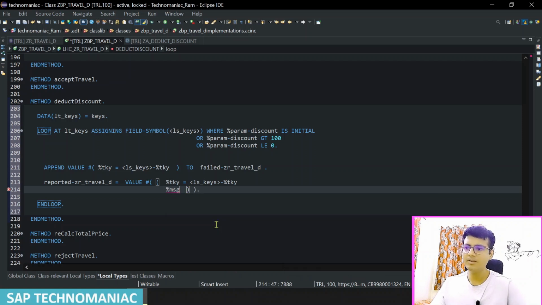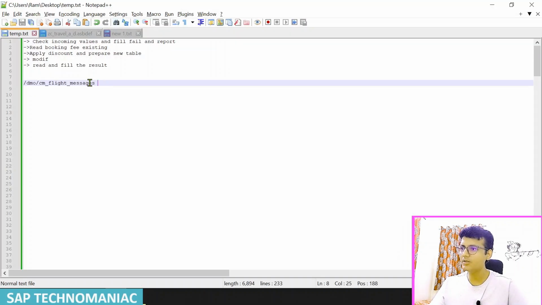want to fill. The message field I have already one message class, demo message class, which we are using in my previous video as well. So for that I will create the object. So that message class I have noted down somewhere here. So these are the steps I'm going to perform.